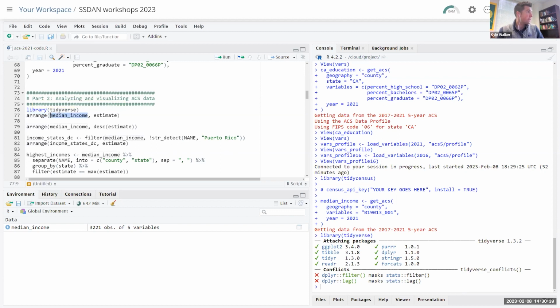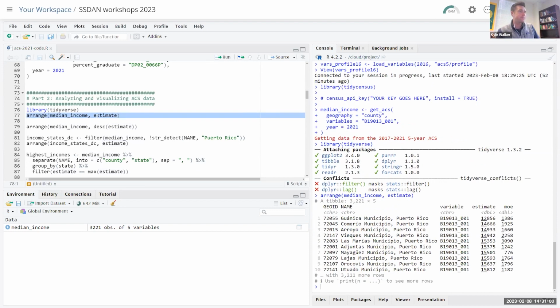The first argument here is my data set name, median income. The second argument here is the column, and you can put in multiple columns if you want, but the column that I want to use to sort the data. I want to sort based on the ACS estimate. So let's run that and see what we get back.